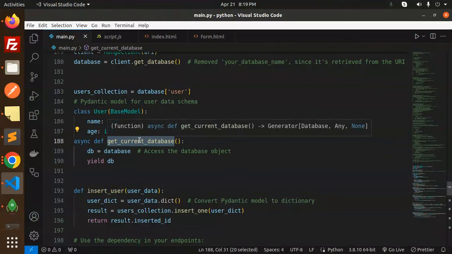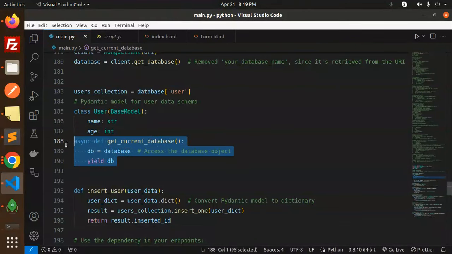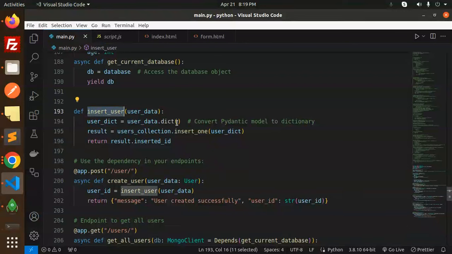Okay, so here we have a get current database function that returns the database object. We are going to use this in the later ones. Okay, so first one, that is insert a record. Convert the Pydantic model to the dictionary, and use users.collection.insert_one with the user dictionary. It will insert the record and return the inserted ID, right?